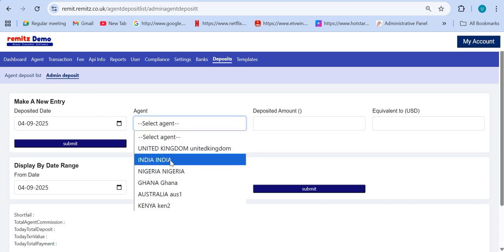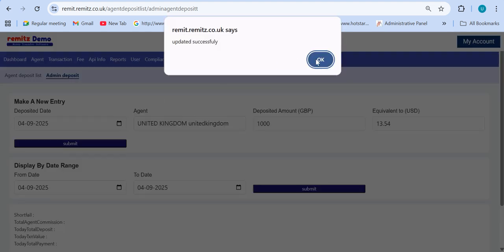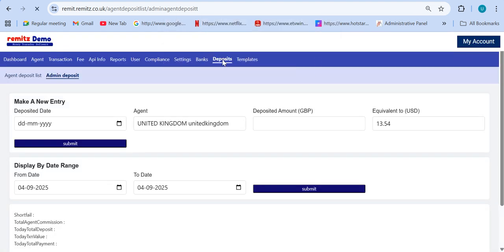So what you can do is you can enter the amount, how much you are depositing, and the equivalent value of this will be shown, because maybe the US dollar value is less in the admin rates. That's the reason it's showing very less. Then you can submit it. So then it goes for the approval. So that's it. That's about the deposits.